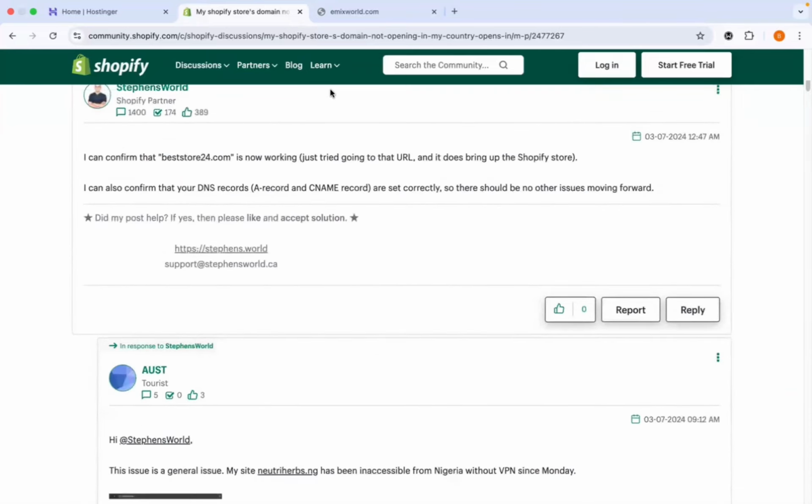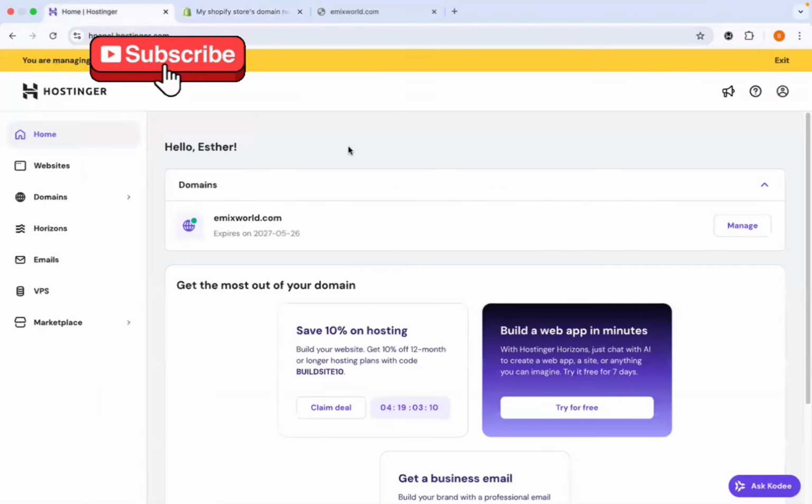So the first thing we need to do is to change the A record of our domain. We need to change the IP address of the A record. So now let's log into our domain registrar account. This is a Hostinger account, so I'll be using the Hostinger account to do the tutorial.